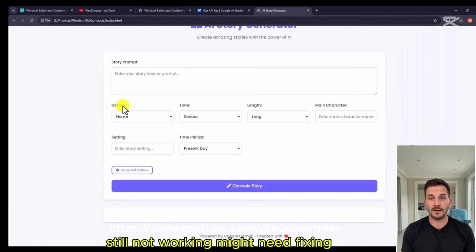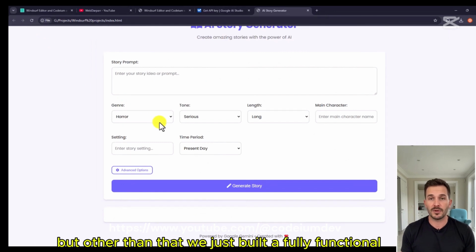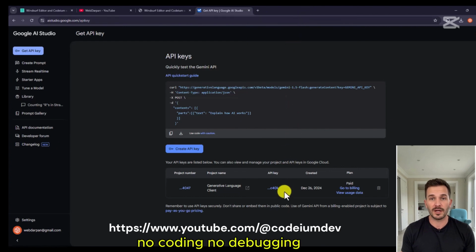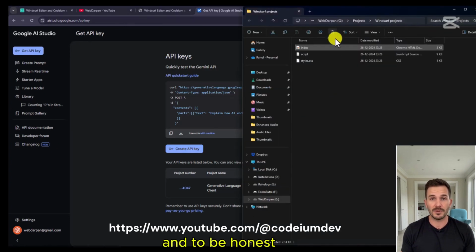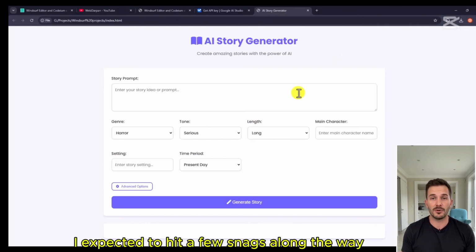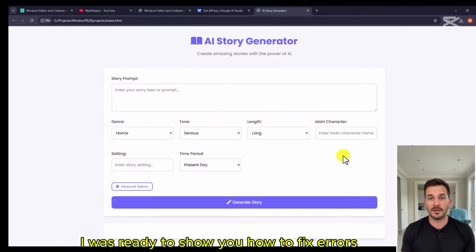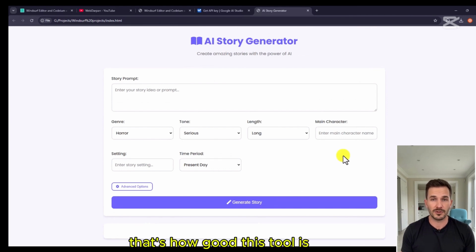Might need fixing. But other than that, we just built a fully functional, intelligent story generator. No coding, no debugging. And to be honest, I expected to hit a few snags along the way. I was ready to show you how to fix errors, but guess what? There were none. That's how good this tool is.